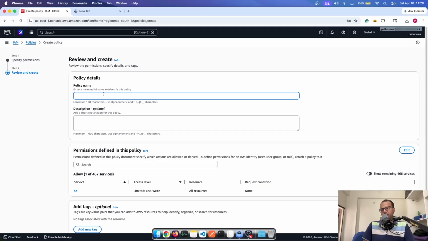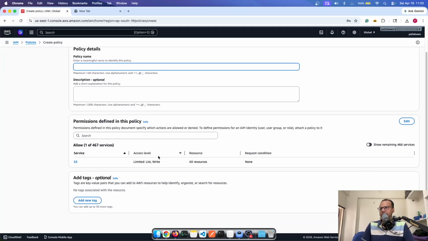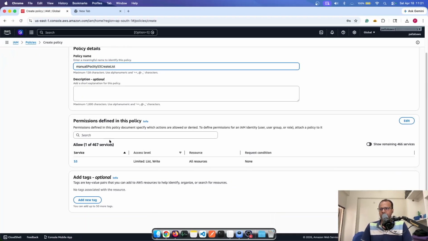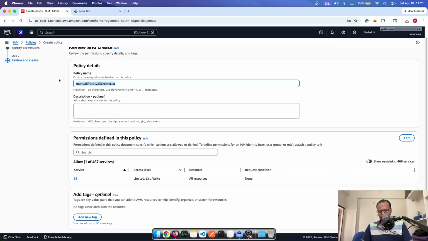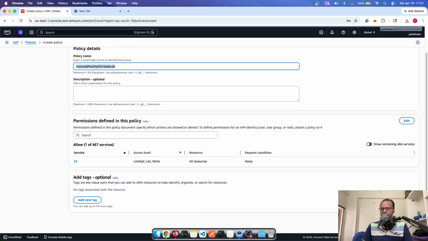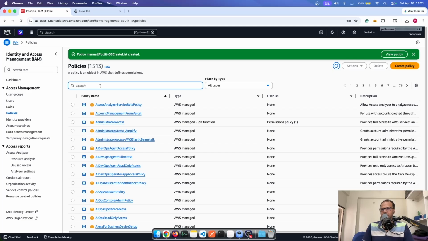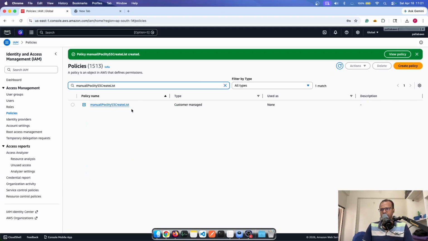Now policy name, I think the earlier one has been deleted, so I will write it once more: manual policy S3 create and list. Now just copy this one so that it will be easy to find. Now create policy, and your policy has been created. You can search this one over here, so just paste it and you can see this policy has been created.